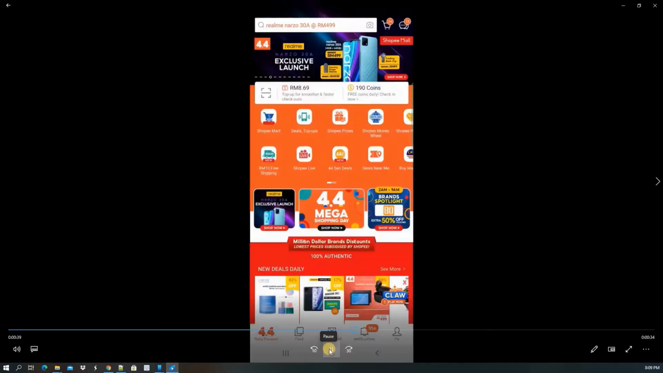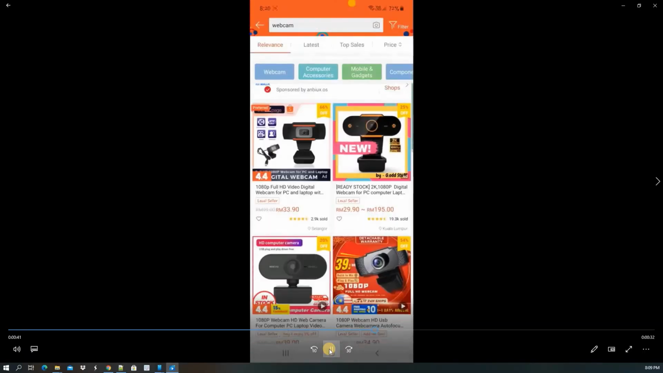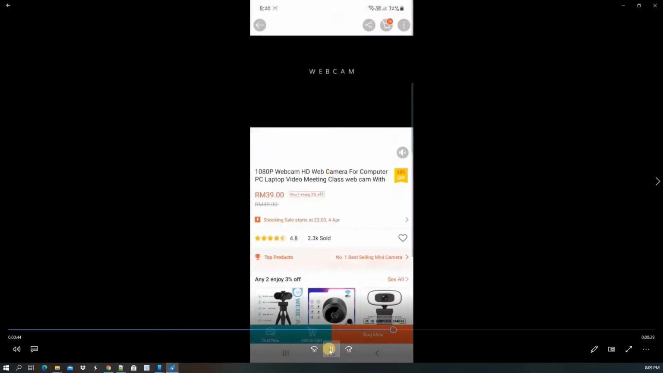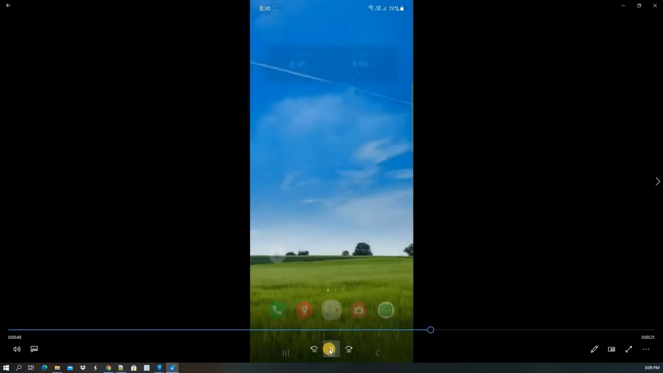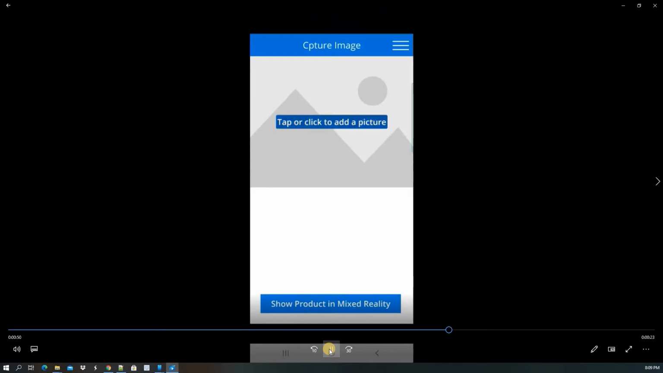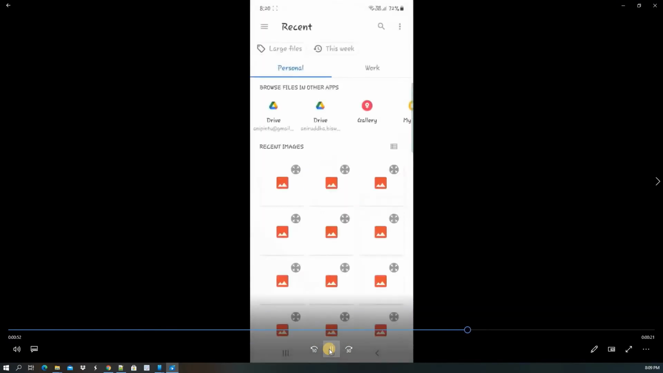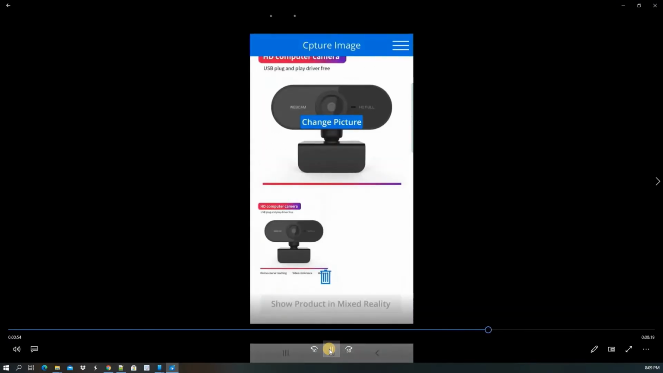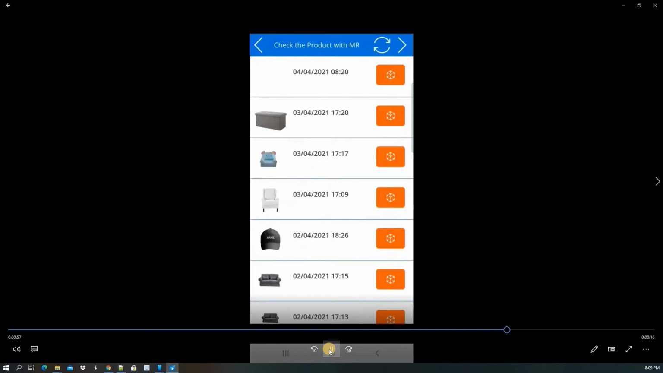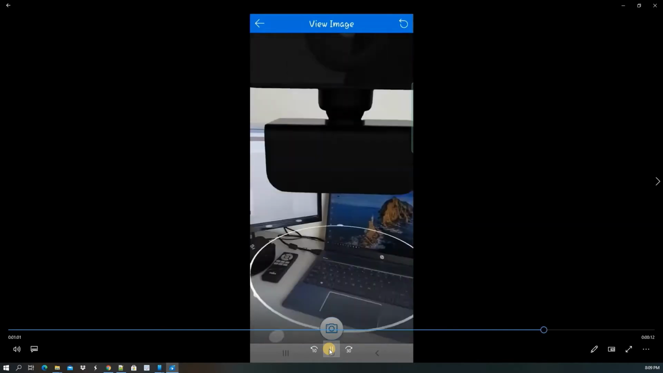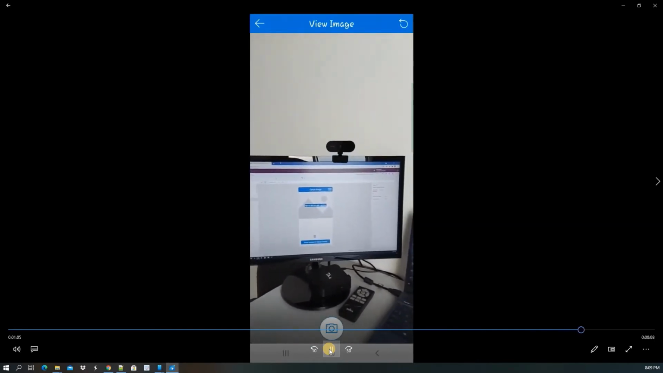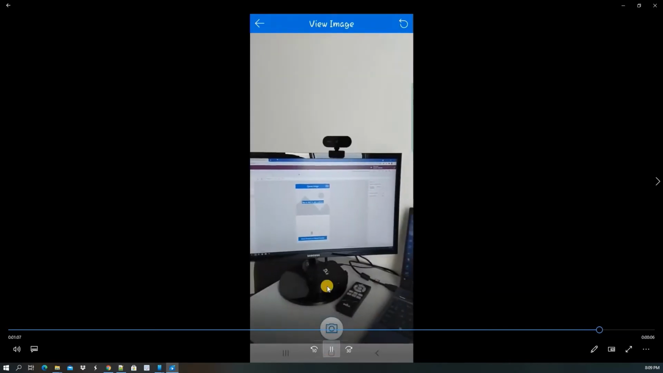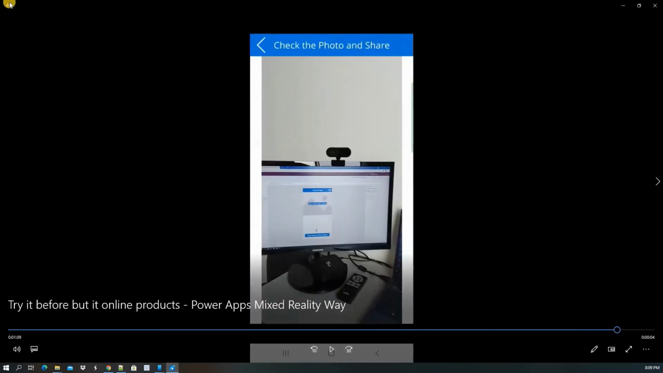Another thing I have done is for a webcam, and you can do the same thing. Search for a webcam in the online app, select that image, download it and upload it through our Power App, and it will be uploaded in the SharePoint list. In this list you can see it after a few seconds, and it can be projected on your area. Okay, now let me show you how you can build this kind of app.